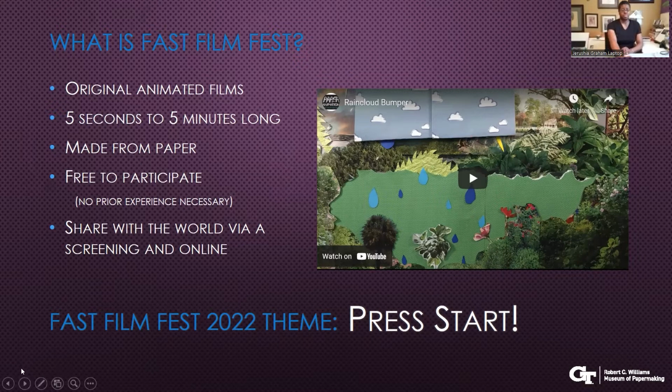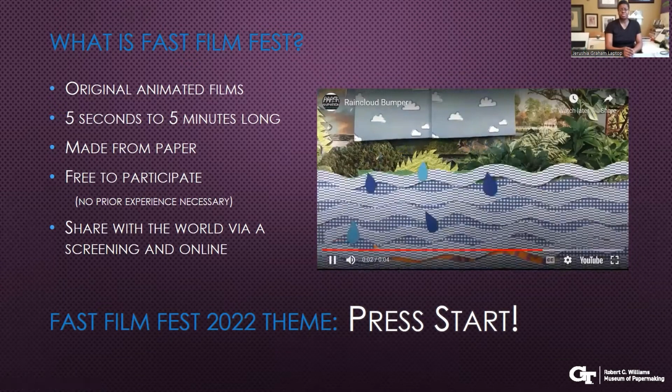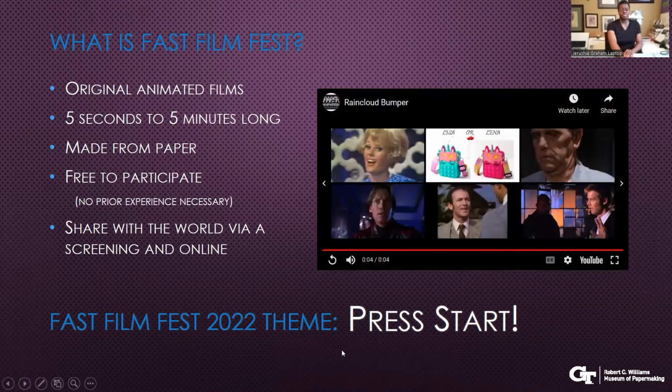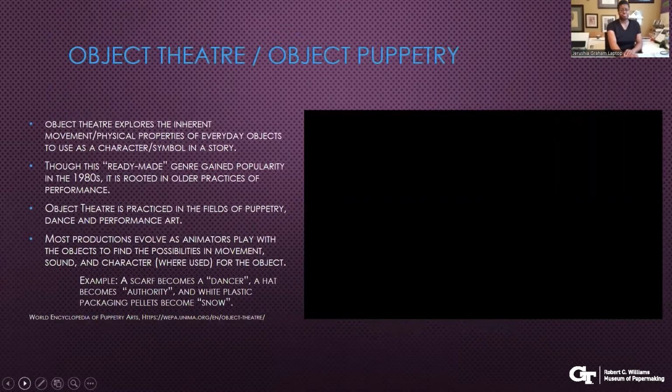Today I'm going to give some tips on creating performances with three-dimensional objects. You can do stop motion with 3D objects. This example here on the right is a two-dimensional animation, just to give you an idea of the kinds of things that get created for Fast Film Fest.